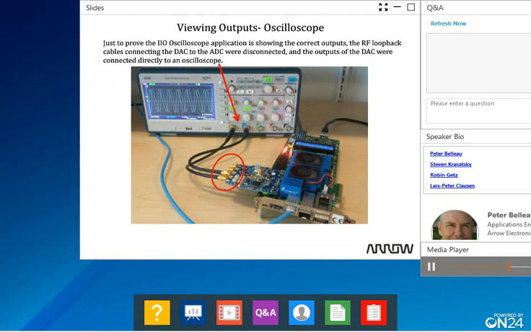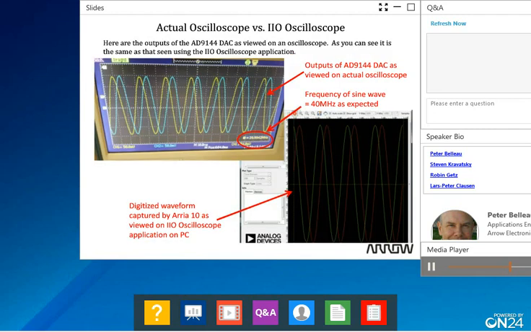If you want to observe the analog signals coming out of the DAC, using bench equipment, take the oscilloscope or frequency analyzer and connect the output of the DAC directly to the input of your test equipment. Here you can see that the output of the DAC, as viewed on the oscilloscope, is 40 megahertz, as we expect. The phase of the I and Q signals are also 90 degrees apart.